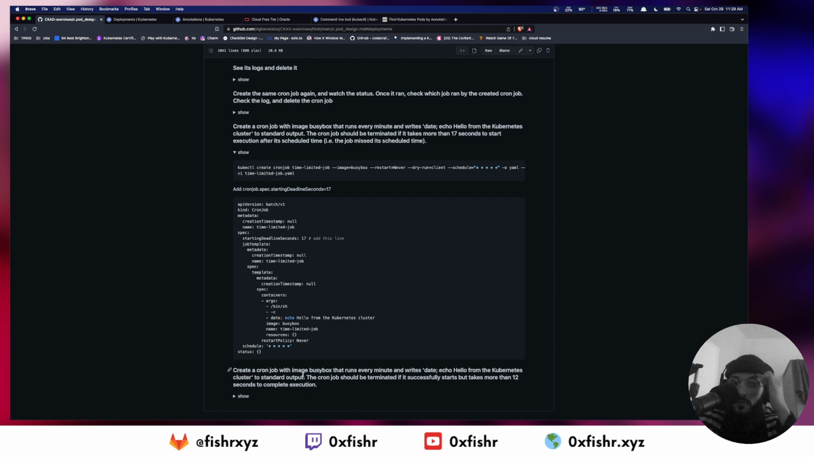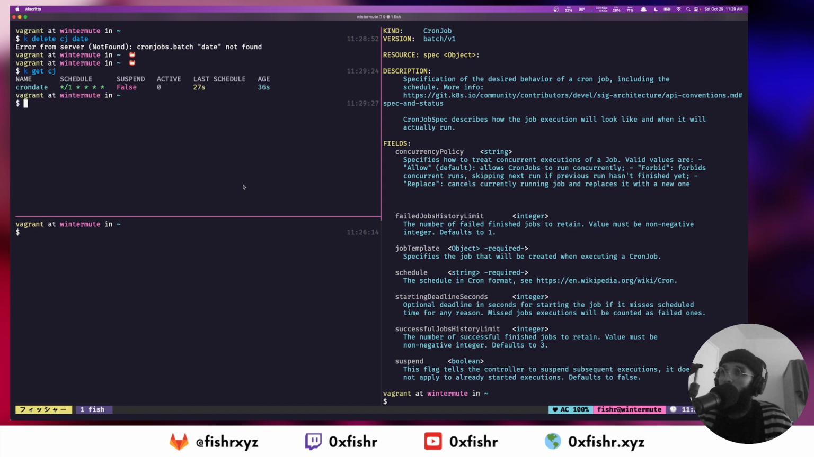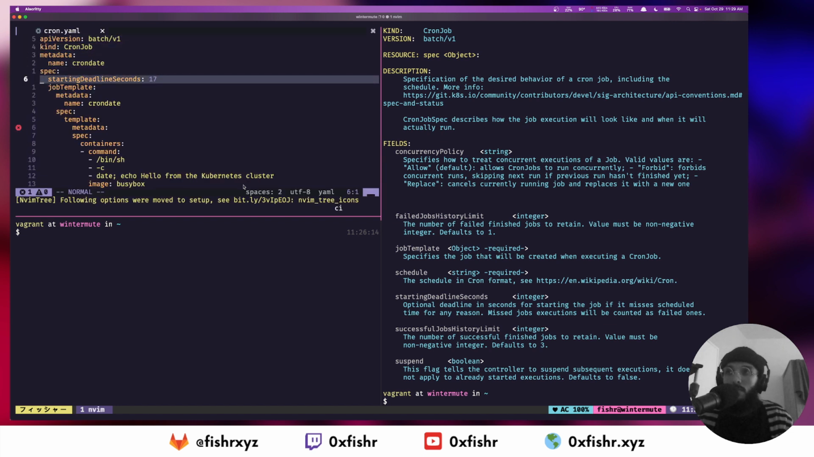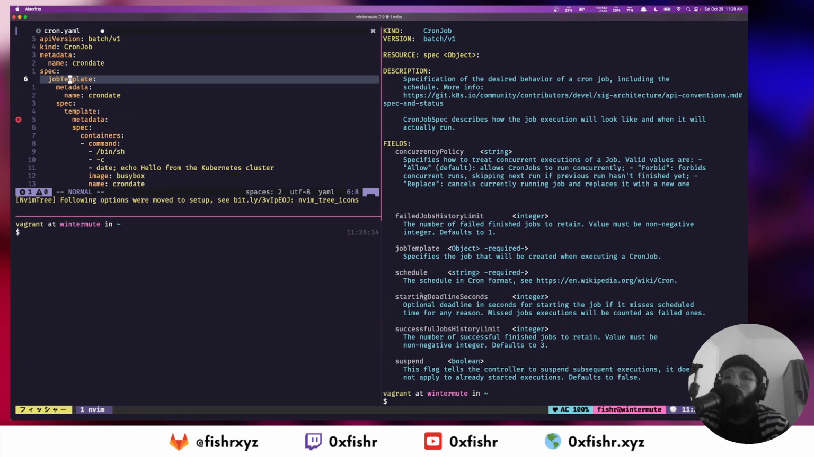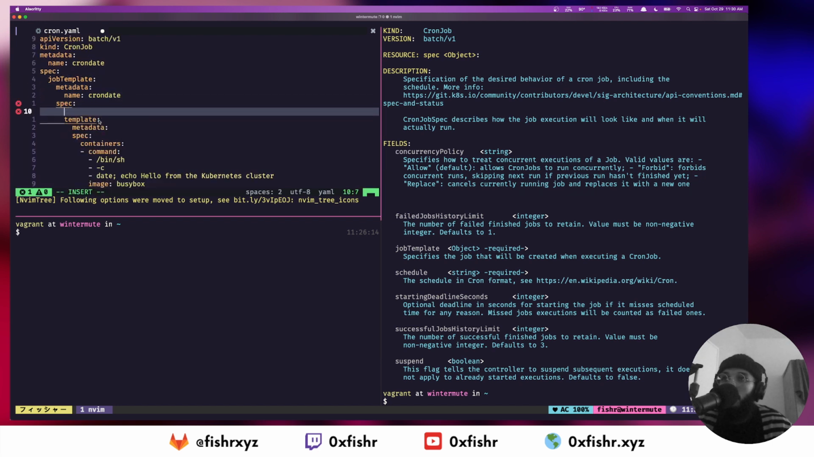The cron job should be terminated if it successfully starts, but takes more than 12 seconds to complete execution. Well, that's active deadline seconds. So, okay, delete cj date. Okay, get cj cron date. Oh, hold on, what? The cron job should be terminated if it successfully starts, but takes more than 12 seconds to complete its execution. Yeah, so. Okay, so the active deadline seconds is going to be here then. So it's job template spec, and this is where it's going to be. 12.